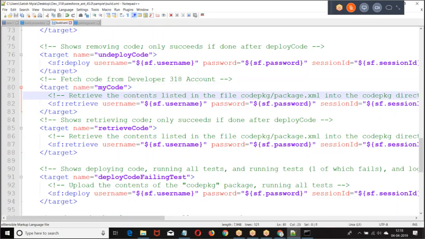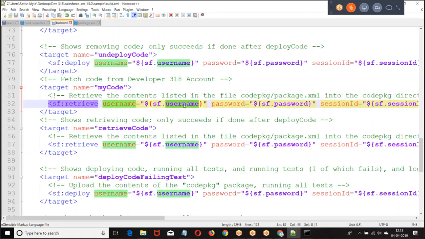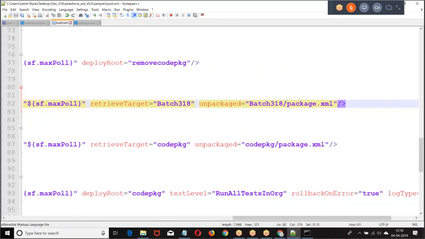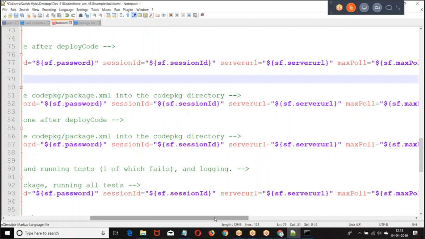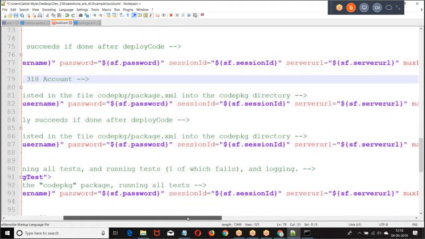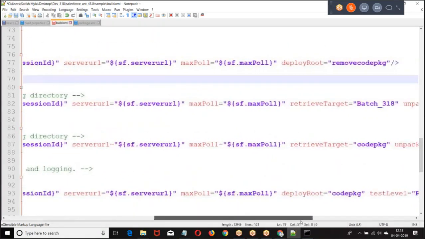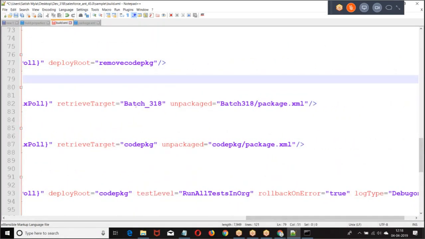Now, what is the name of the target I gave? My code. Where is the username? Build.properties. Password? Build.properties. Now in which folder do I have it? Batch. I can give a folder name or I can give the path of the folder. The build file and the properties are both at the same location, so I give it straight away.